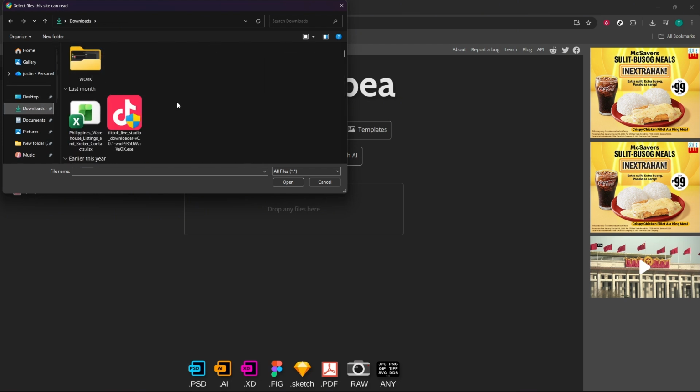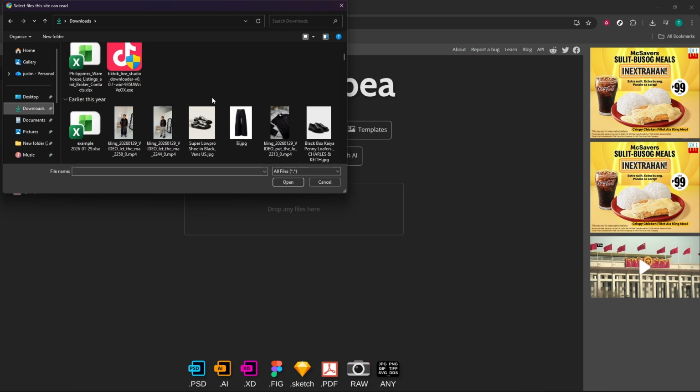Next, look to the top left corner and click File, then choose Open. This brings up your system's file picker. Navigate to where your PSD is stored, select the file, and confirm. Depending on the size and complexity of the document, it may take a few seconds to load.